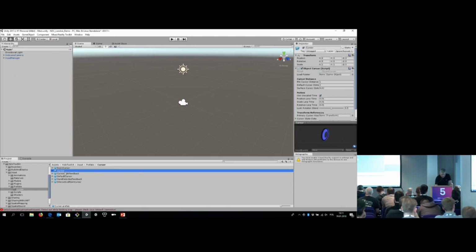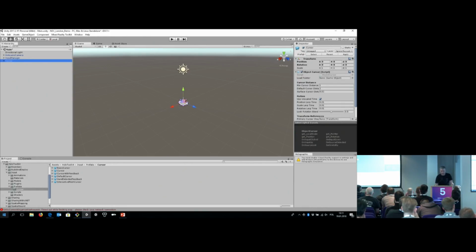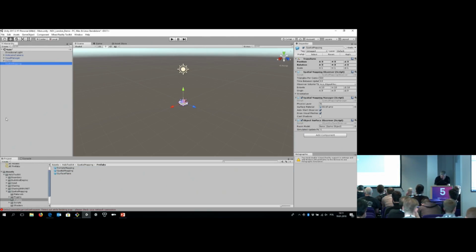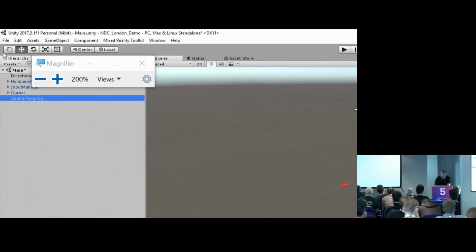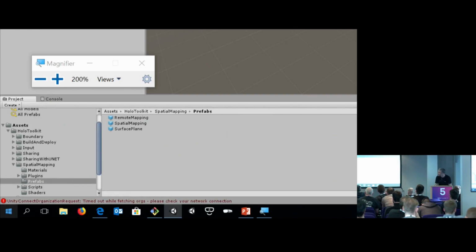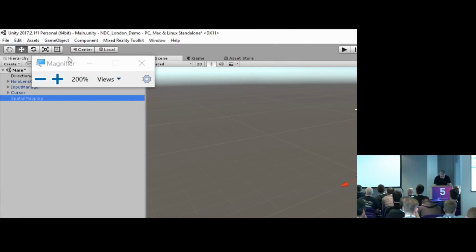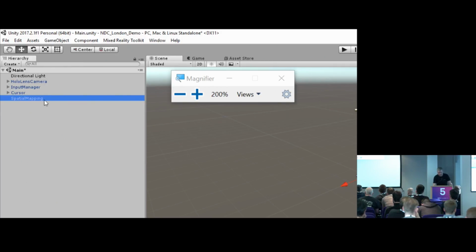What I want to show you here is that it's super easy to kick off. I'm not actually going to write that much code, because that's easy with this toolkit. Also, we need spatial mapping because we need access to our floor. I'm going to zoom in so you can see what components I imported: camera, input manager, cursor, and spatial mapping. Those are the components I'm using, and the naming is pretty straightforward, I guess.